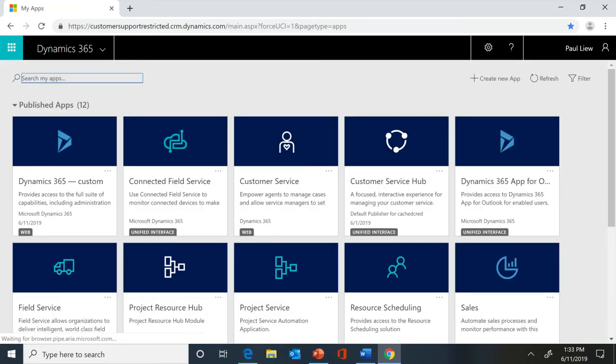I can't log in because I'm not part of that security group. I'm not part of the policy. I can log in. Okay.